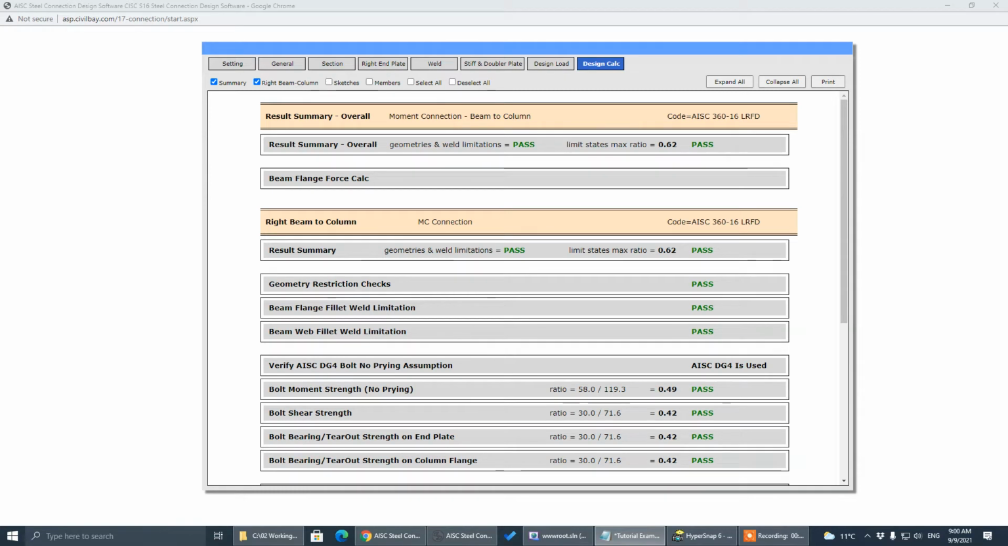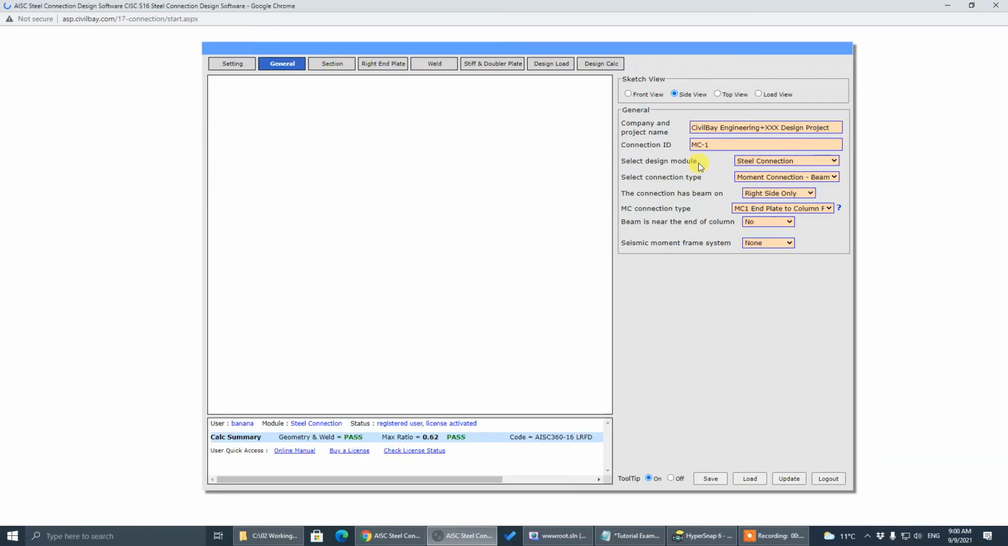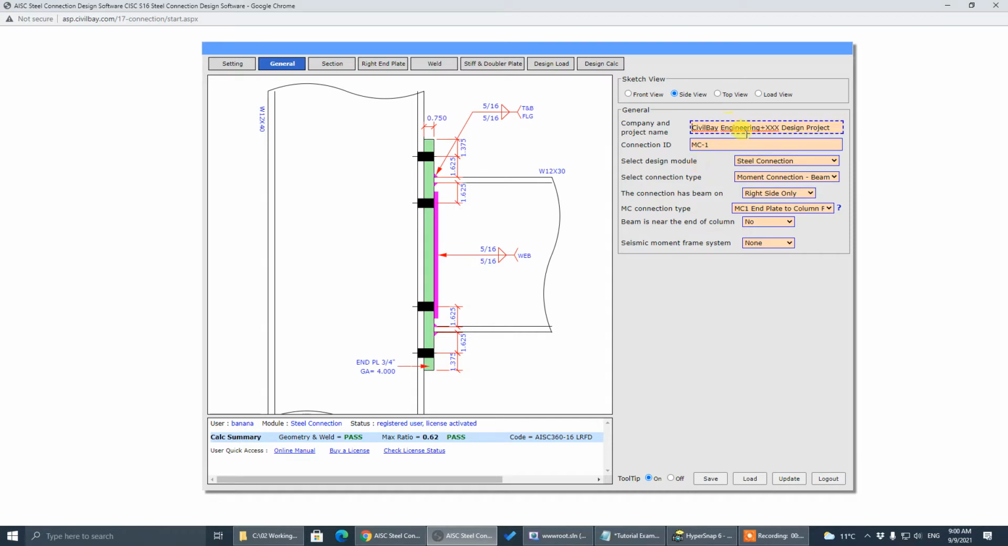Okay, the main switch is general. It is a place you put in your company name, project name, which will show up in your printout calculation title block. Connection ID shows up in your printout calculation title block. And design module, I already addressed that. It just switches between steel connection and concrete anchorage. And concrete anchorage needs a separate purchase license.